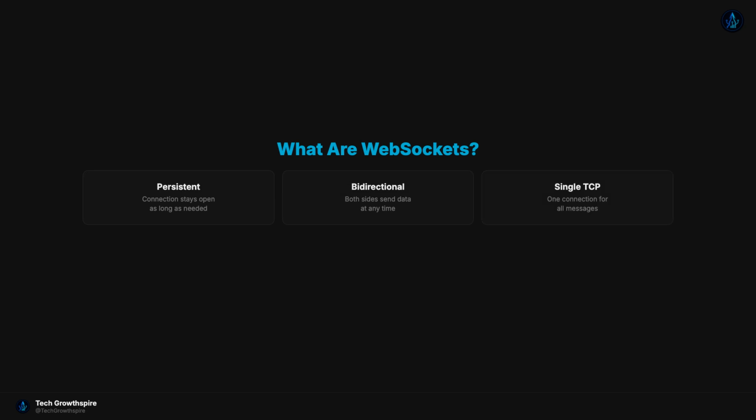A WebSocket is a persistent, bidirectional communication channel over a single TCP connection. Once established, both sides can send data at any time. The client can send to the server. The server can push to the client. No more asking. No more waiting. It stays open as long as both sides need it.